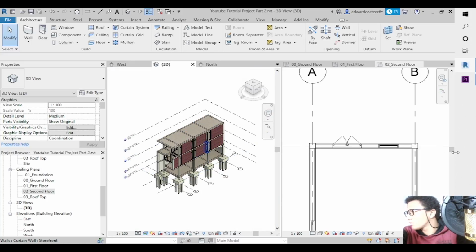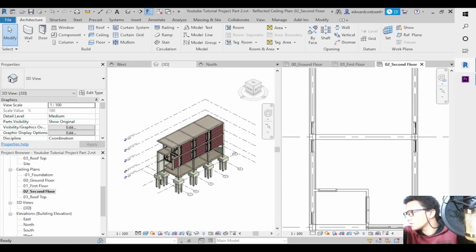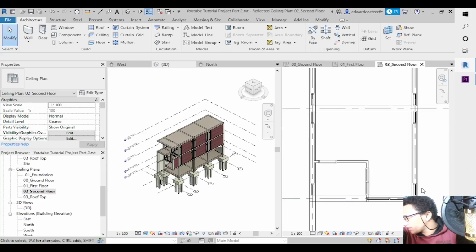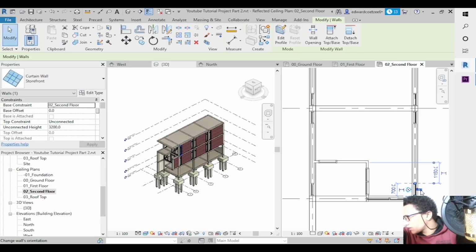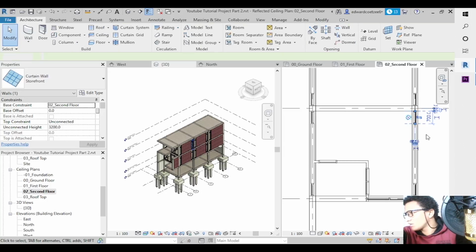Okay, so what you want to do also is you want to just go to your second floor and first floor, and whenever you click on the panels here, you want to make sure that this side is on the outside so that your windows sit on the outside, and you want to just check if they are all on the outside, those two arrows, so that you just flip your window to the outside.